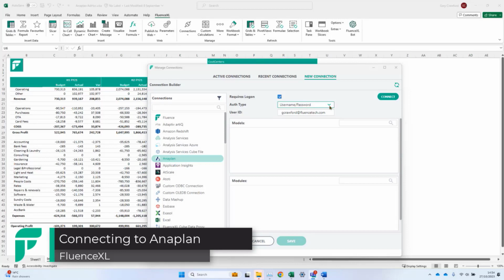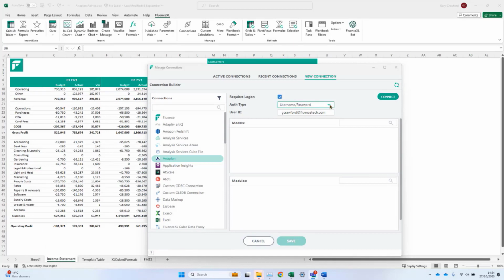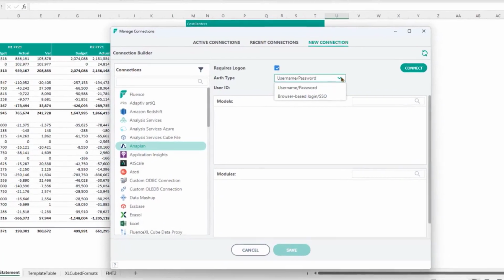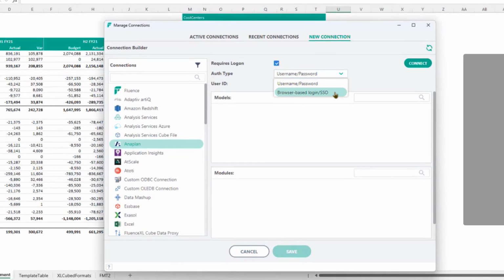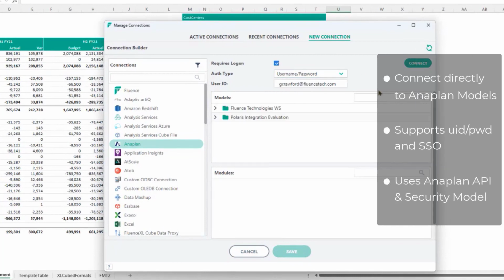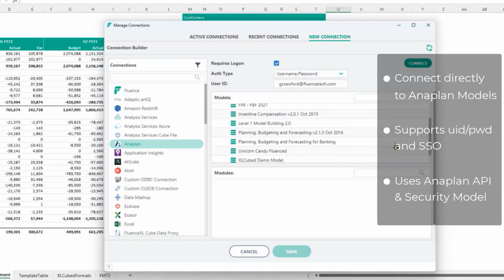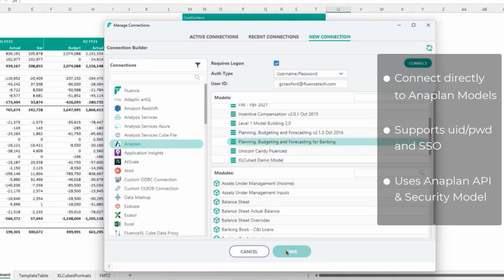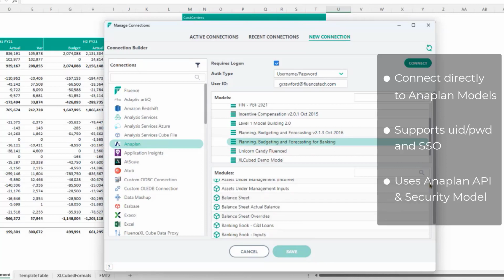Fluence XL is a feature-rich Excel add-in which connects directly to Anaplan and a range of other data sources. The Anaplan connection supports username, password, and also SSO providers. When I connect, I see the workspaces and models which I have access to. Selecting a model will list the modules which are available to report on.